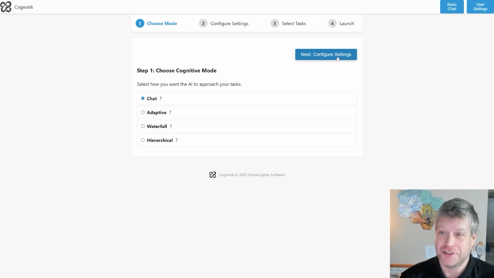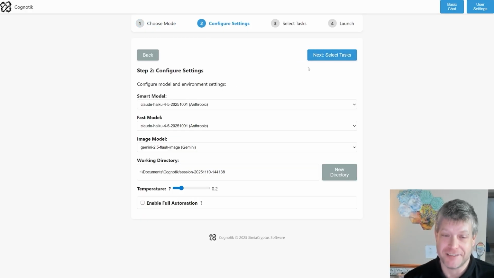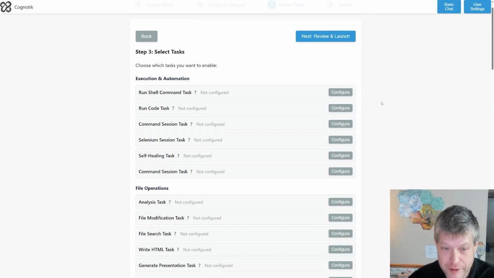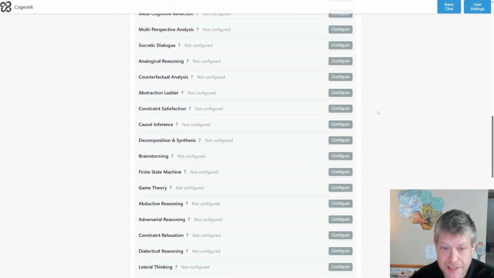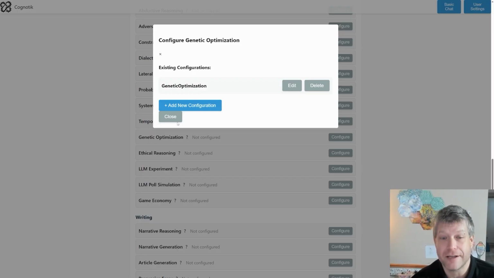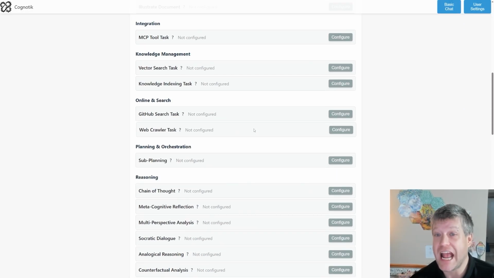First we're going to use chat mode, configure settings. We're going to go with Claude Haiku for a fast and smart model. We're not going to be using any image generation. We select a new directory and enable full automation. Select tasks. We're going to select one type of task, the genetic optimization task. Add the default configuration and continue.